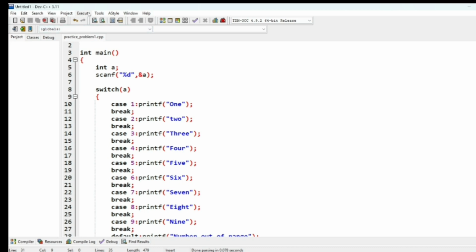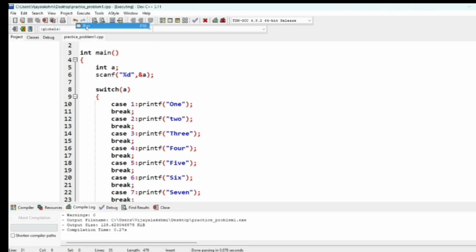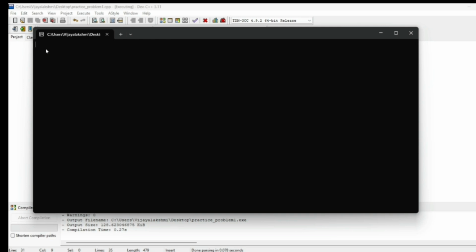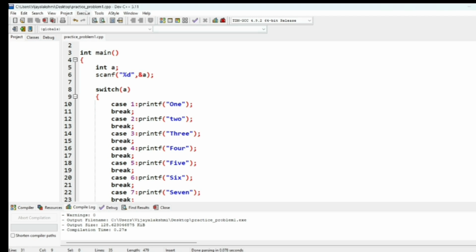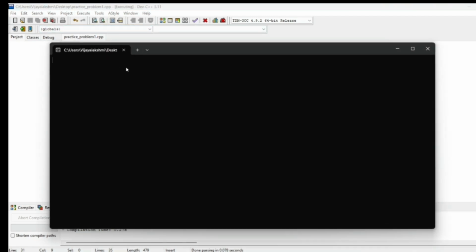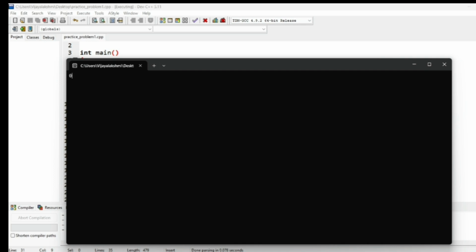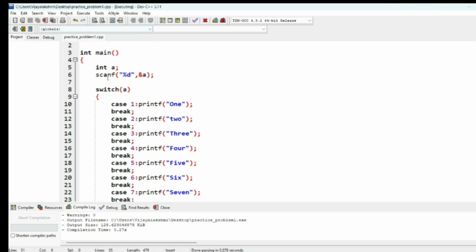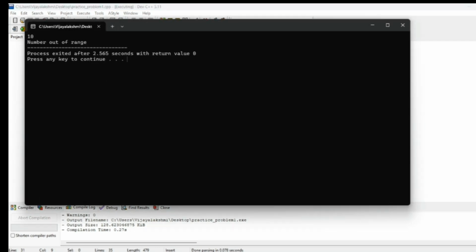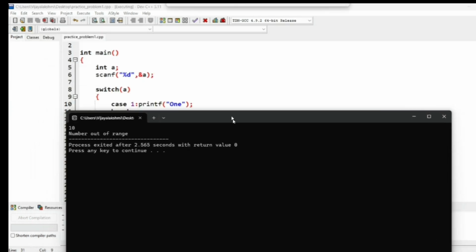Saving is over. After saving, compile and execute, run. Here it will be waiting for a number. Whatever number we give, it will read and send to a memory location. First I will give 1, press enter, and ONE is printed. Once again we will run this. Now I will give 9, and you can observe NINE is printed. For out of range, I will give next 0. Enter. You can see "number out of range". Once again I will run the program. This time I will give 10 and press enter. You can see "number out of range" is printed.